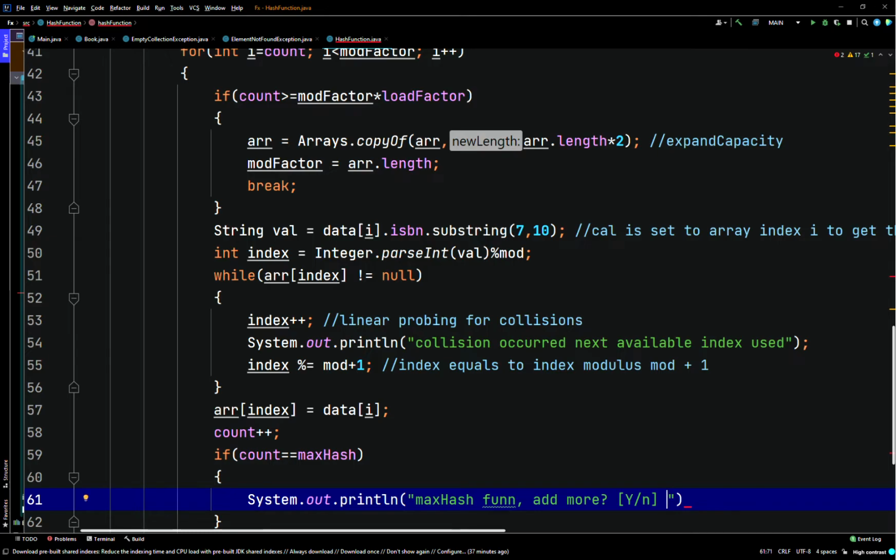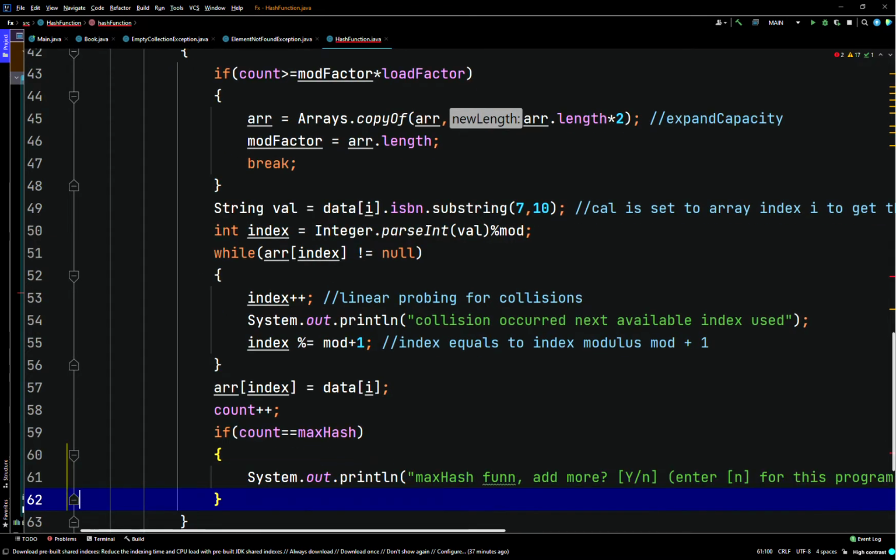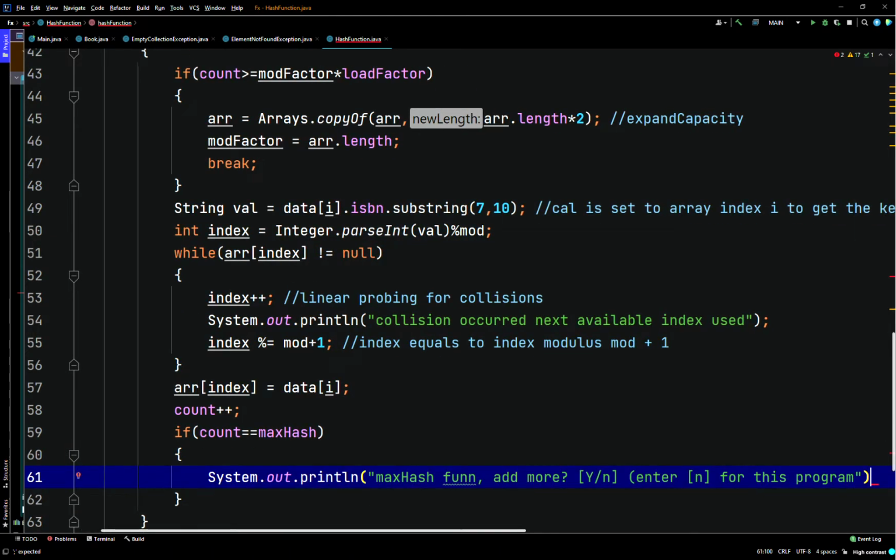Then we'll just say enter n for this program. So it can be set up to store more if you want to, that's all it's saying. That should say full. You can select Y or N. Enter N for this program. So it's just telling you to select N for this program. That's it. That's all you have to do.